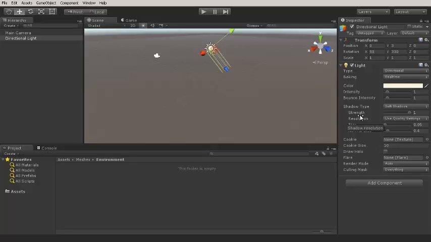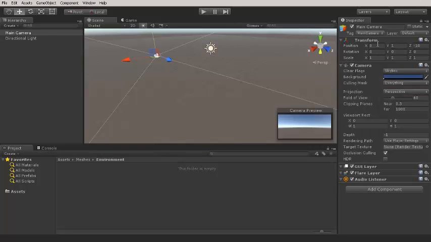The main one that you will probably use quite a bit is going to be the transform. This one will be in all of the game objects that you see in your scene. For example, the camera has the transform component here.